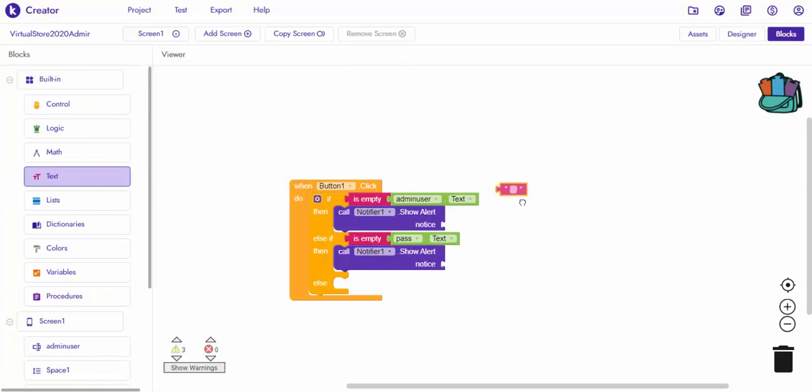We're gonna send a message if nobody puts something in the two text blocks. So enter a valid username, and here enter a valid password.